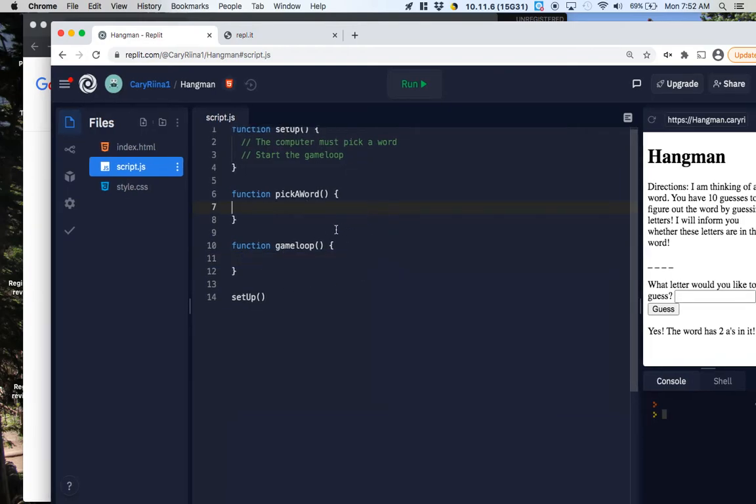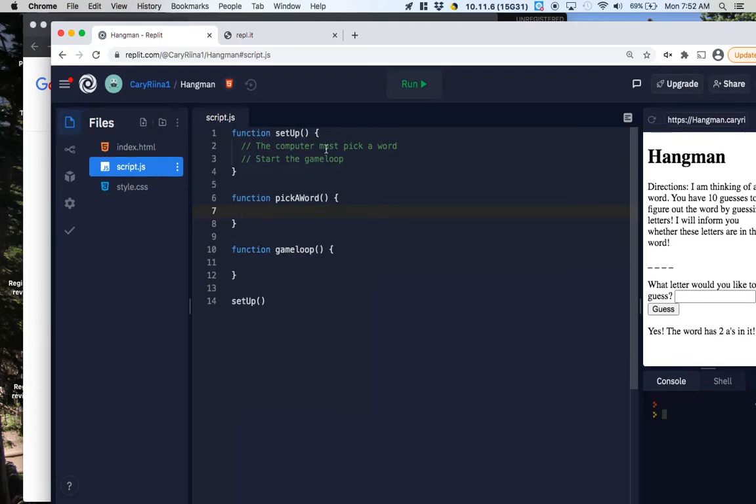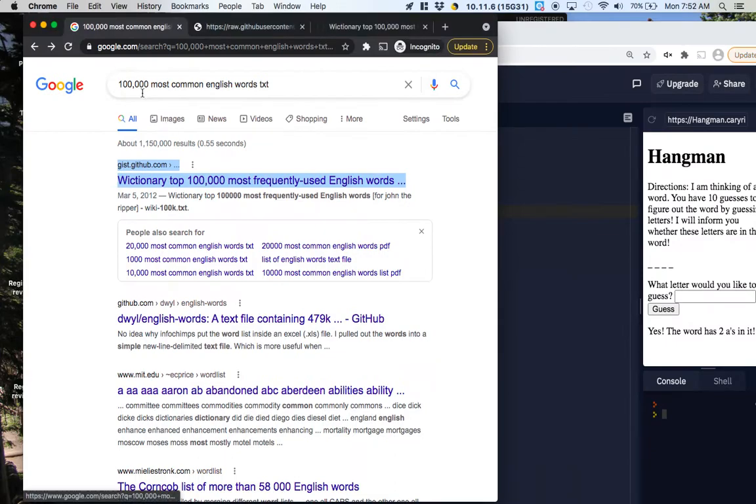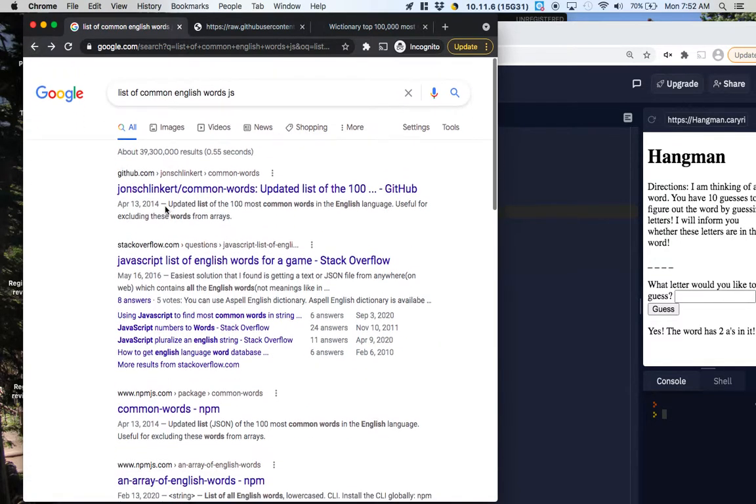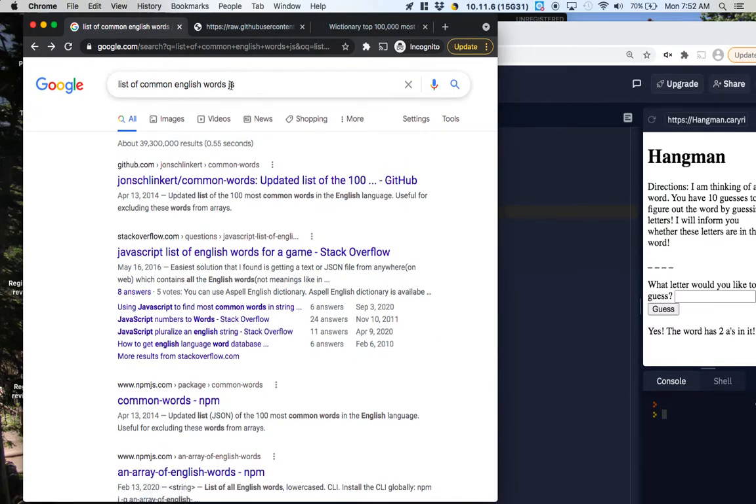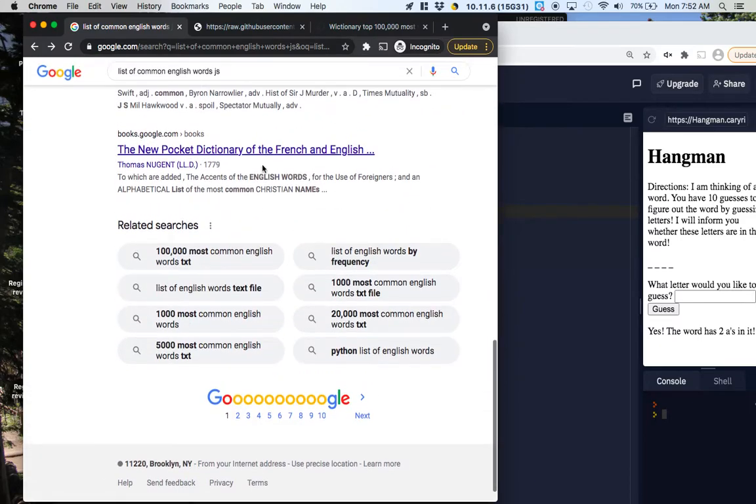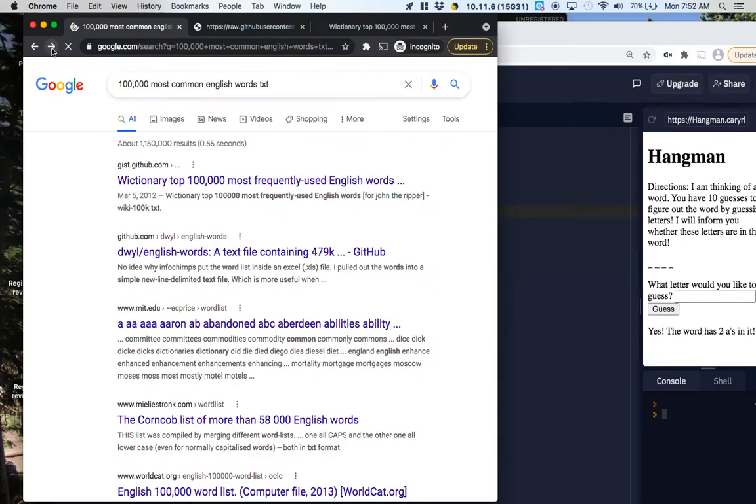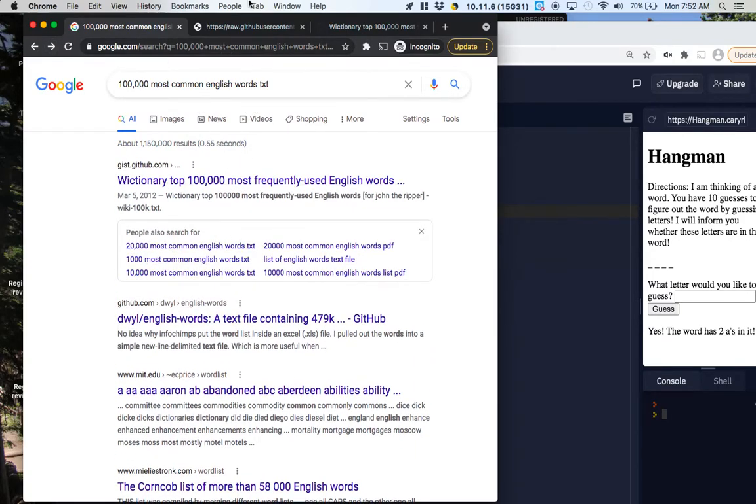All right, so starting off with the pick a word function, this one's a little bit simpler. In order to pick a word, we need to have a list of words. So what I did this morning is I just Googled 100,000 most common English words, and it took me through a variety of different things. I actually started with a different Google, list of common English words in JavaScript, and I found that not so useful. So this was one of my suggested searches down here, and I found this one to be pretty useful.